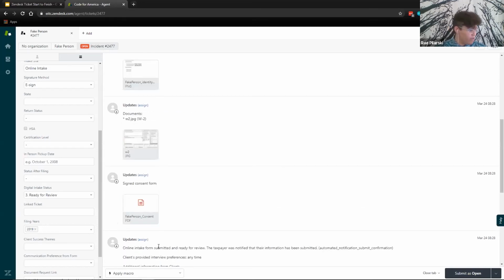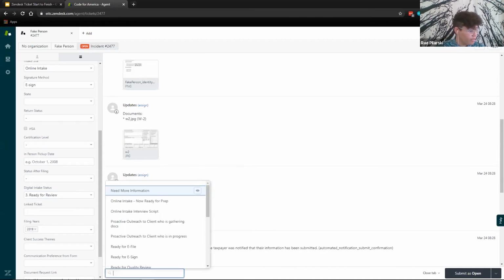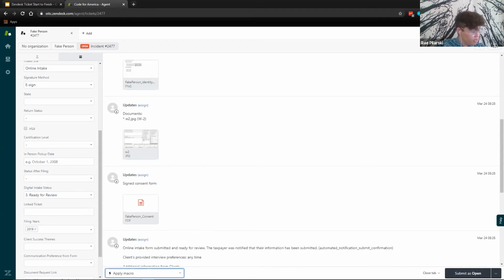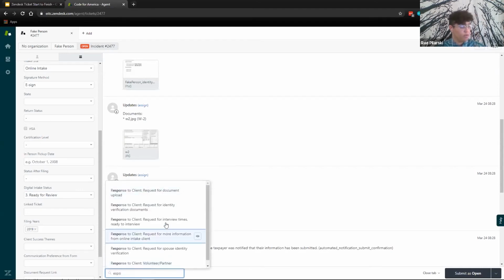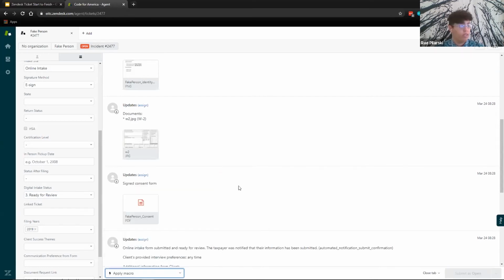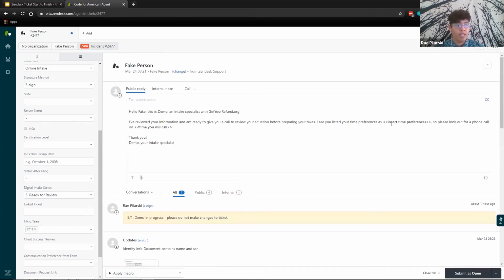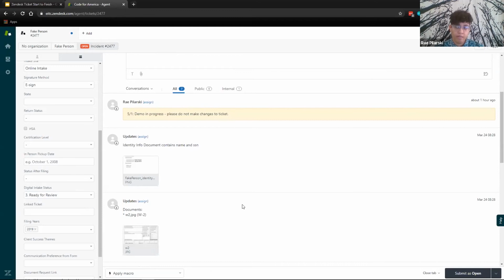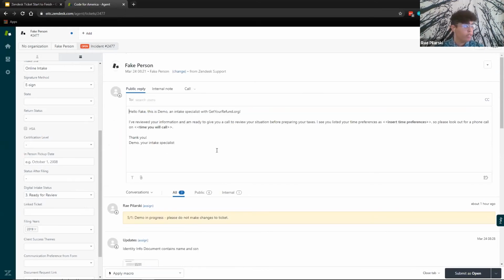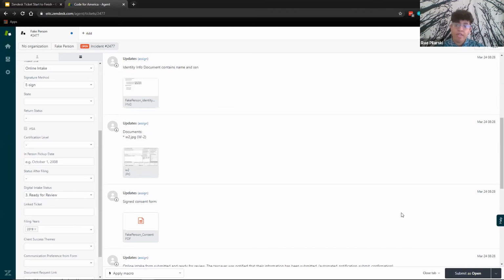Okay, so if the ticket is ready for the intake interview, I'm going to apply a macro for that. There is a response to client request for interview times macro that I can add here, which inputs the time preference or gives you a space to do that. The time preference is available in the conversation view. To save the information in the ticket, we submit as open. So every time we are finished with the ticket after we've made changes, we have to submit as open for that to be reflected.